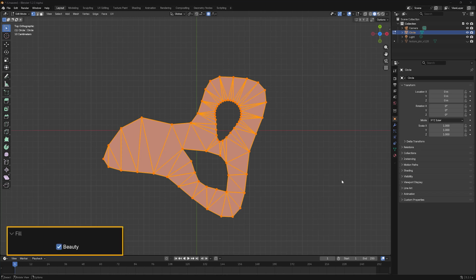The last op panel contains a single checkbox labeled Beauty. This is checked by default and tries to create a more organized set of tris within the filled area. If we unselect it, we can appreciate what a good job it does.